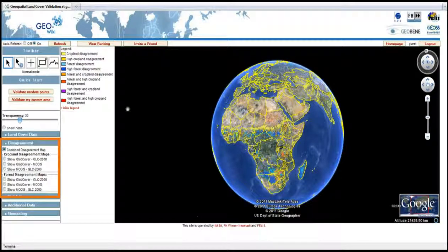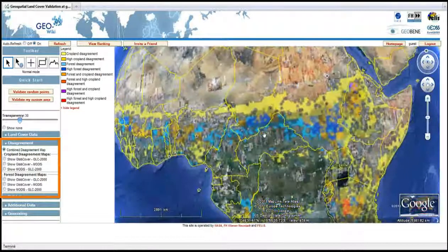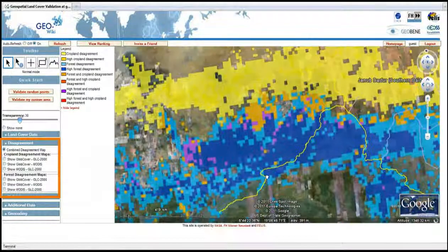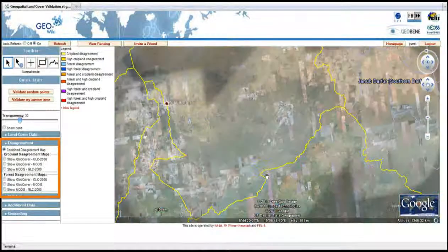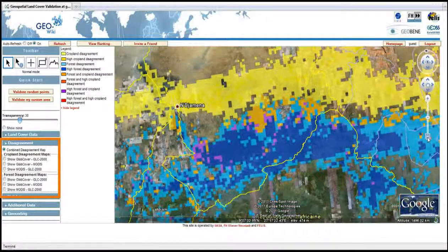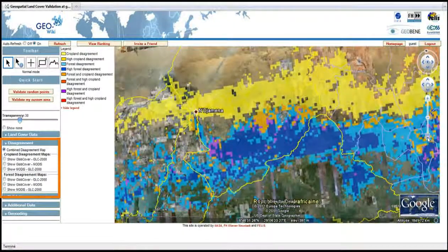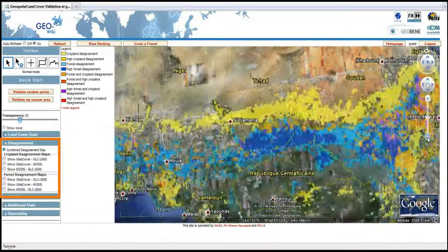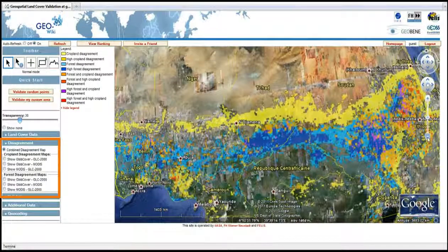In yellow you see the cropland disagreement, in blue tones you see the forest disagreement, and in red tones you see the combined disagreement between forest and cropland. You see there are certain hotspots in Africa and at many other places. In Sri Lanka, for example.